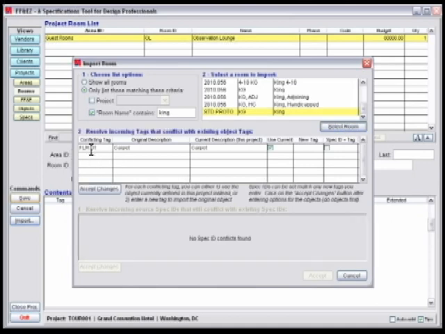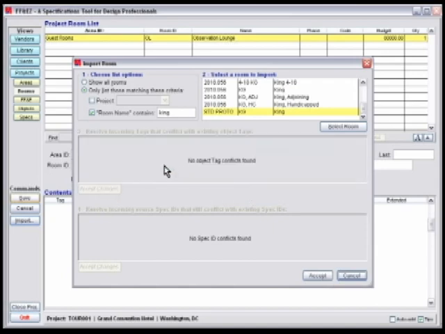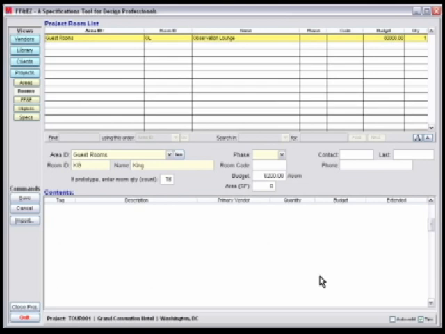It found just one conflicting tag, so I'm going to have to rename this tag when it comes in so that it does not interfere with the existing floor 01. So I'm going to call this floor 02. And I also want to make the spec ID the same as the tag that I've changed, so I'm going to check that. Then I'll accept those changes, and that resolves the conflict, and I'll accept that. That one had a budget already built in, and it came in with a room count of 18. Let's change that to 22. And then we'll save that.